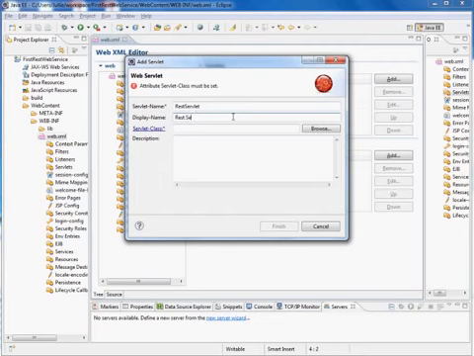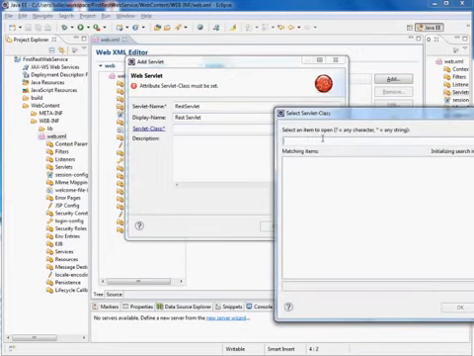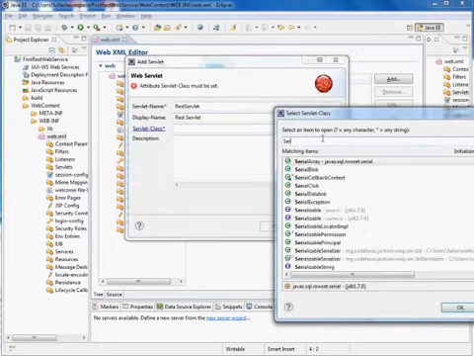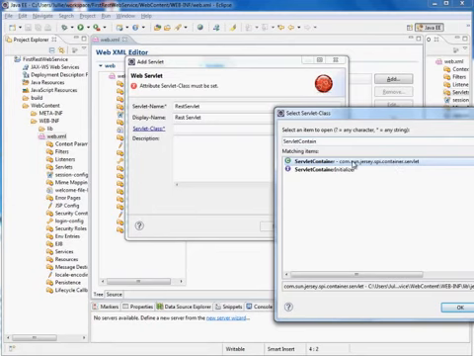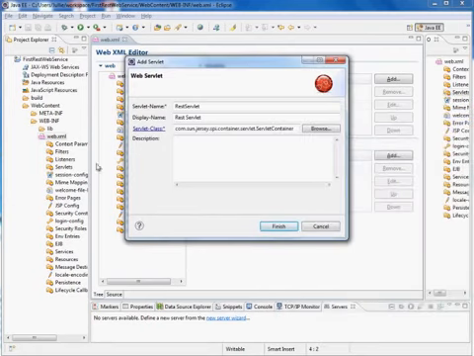Call the display name anything you want. This is really just for our IDE. But as far as the servlet class goes, if I click on Browse and I type in servlet container, you'll see here that it's wanting to use com.sun.jersey.spi.container.servlet. How did it find that? Well, the necessary libraries were in that lib directory.